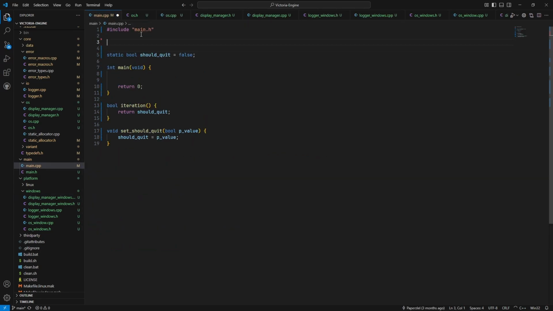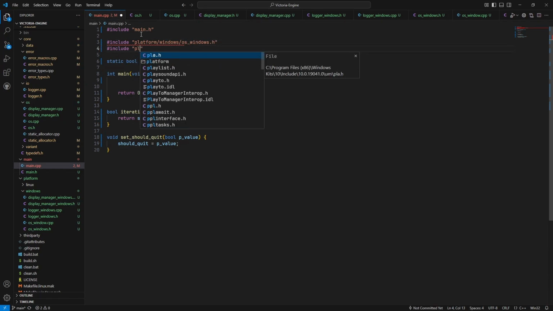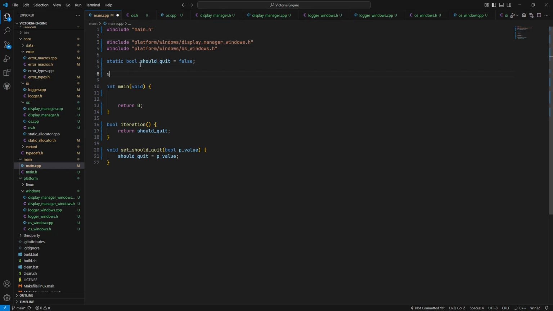And within here, we're going to include a couple of other things. Since we're just trying to keep this basic for now, we're just going to include our OS windows. We're also going to include our DisplayManager windows as well. And below the shouldQuit, we are going to declare a static DisplayManager.